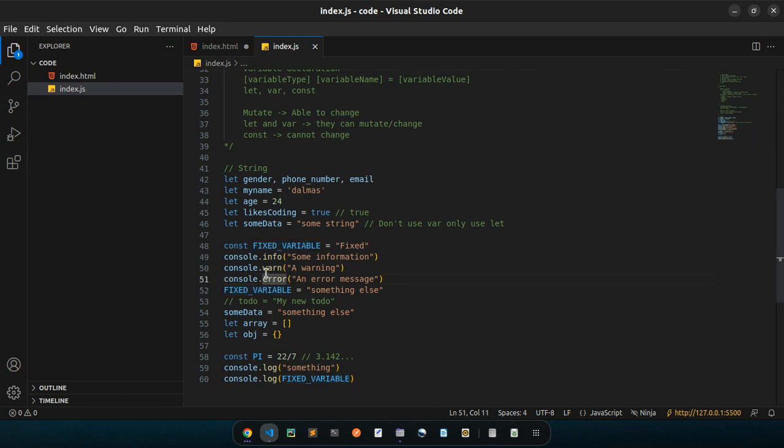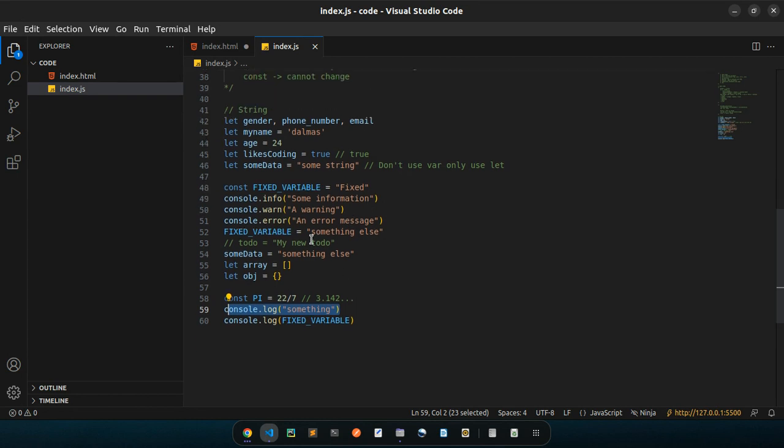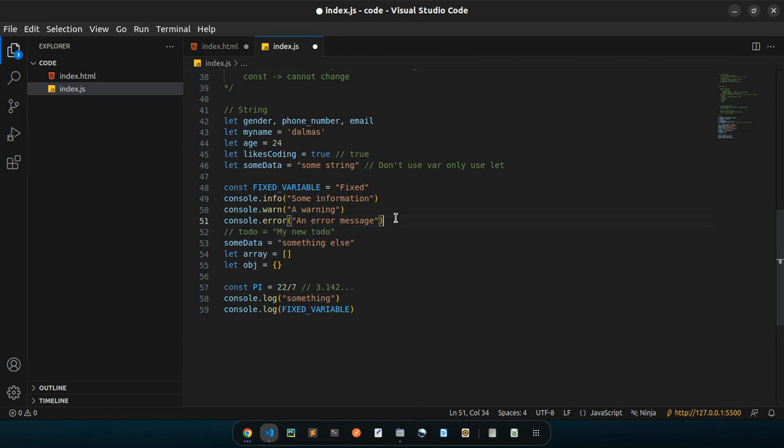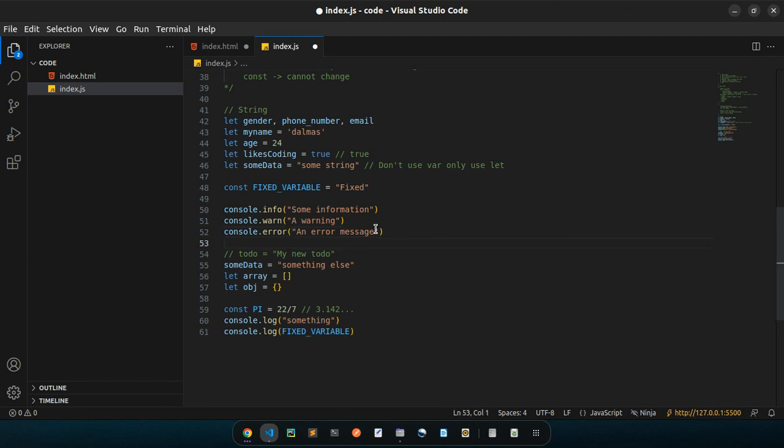Where was I? About the console. You could use this in different manners. It's not all the time you want to do console.log. Sometimes, if it's an error, let me go down here. I'm going to comment out this variable because it's wrong, so I'm just going to delete it. You are not supposed to reassign a constant. Where do you use console.info, .warn, and .error? Let me comment out this too.